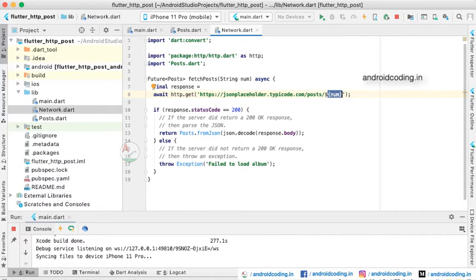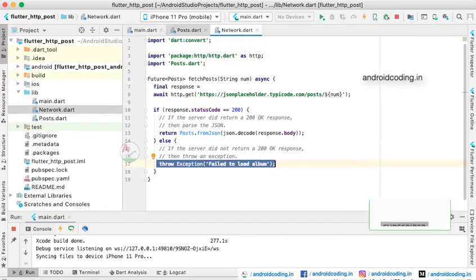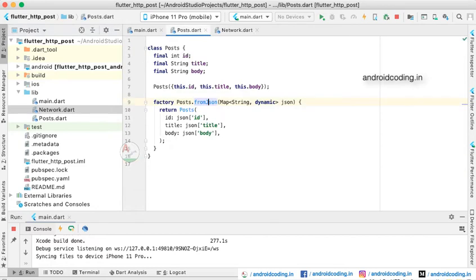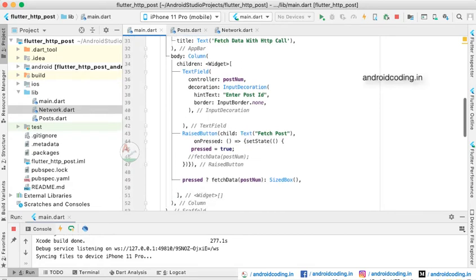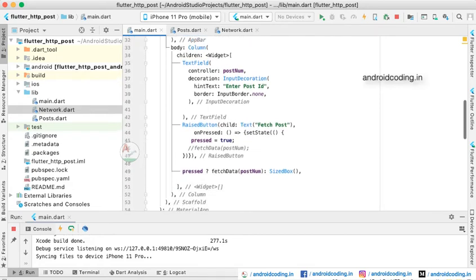So if the response is success, we will be returning the data, and we will be parsing with the help of the post model class, and if the result is error, then we will be throwing an exception here. So after the successful response, we will be passing the data according to the key values, and we will be populating the data.